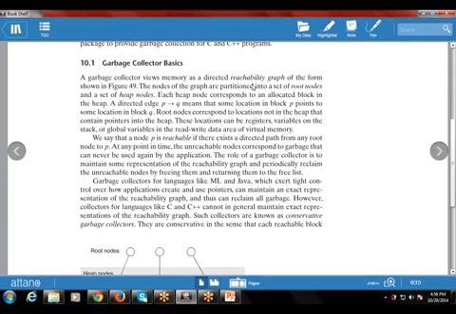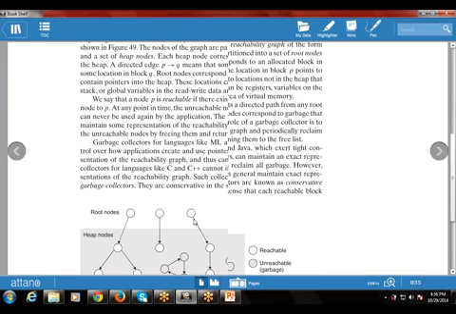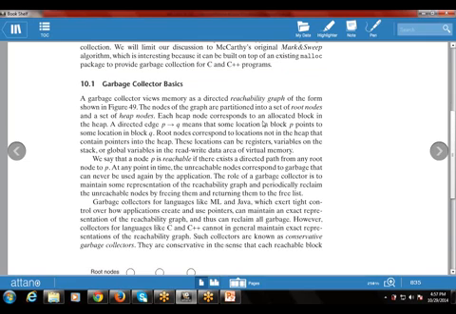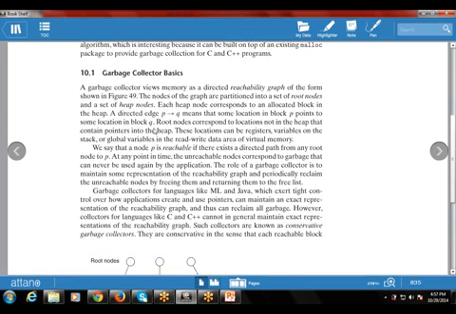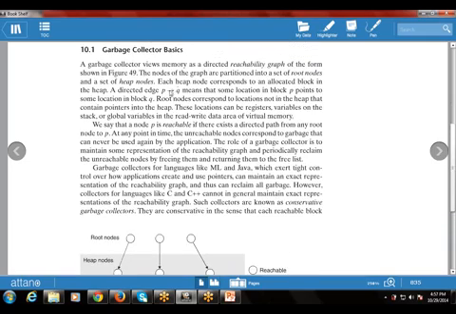This says the nodes of the graph are partitioned into a set of root nodes and heap nodes. So the main branches are known as the root nodes, and the next level branches are known as the heap nodes. Each heap node corresponds to an allocated block in the heap. A directed edge P to Q is a directed graph edge. This arrow indicates the direction, that some location in block P points to some location in block Q. That is, P points to Q.